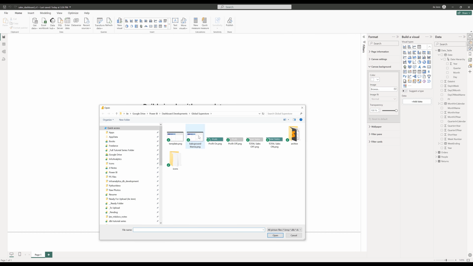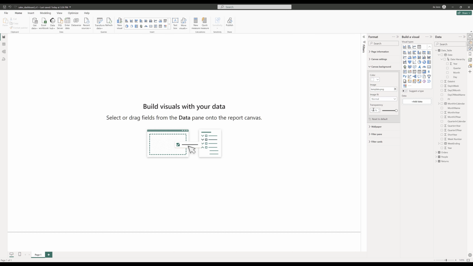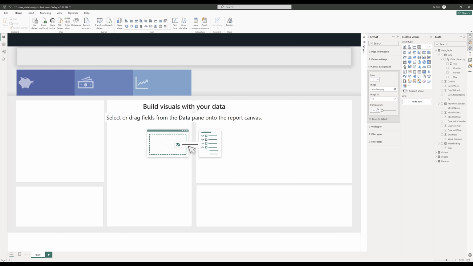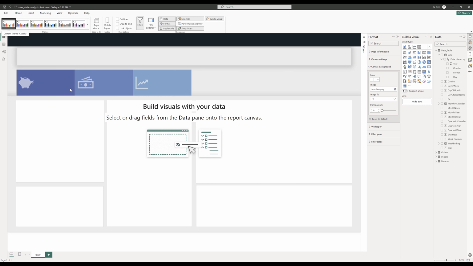So browse the background image, which you can also find the link in the description below. Now, by default, it's going to set the transparency to 100% and I want to decrease this to 0%. Now, because the image is created using a 4K monitor, I want to change the image fit to fit. Then I want to use a different color theme. So I'm going to choose classic. So that's actually one of my favorites.